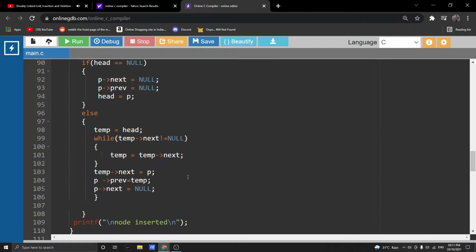Once it reaches the last node of the double linked list, it gets out of the while loop, and what we'll do is assign temp of next to p, p of previous to temp, and p of next to null. What we basically do is make our node be inserted at the last of our double linked list. After that, I have a print statement indicating that the node is inserted.